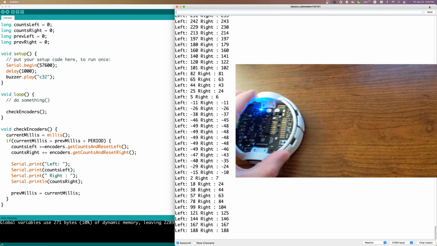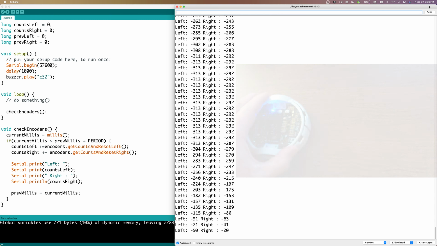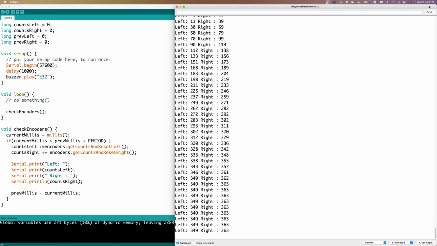All right, so I'm just moving it back and forth. You can see if I move it back further that I go into negatives, and if I move it forward, I stay in positives. So that's great. So we've accomplished one goal. We've accomplished reading the encoders and being able to display that out.